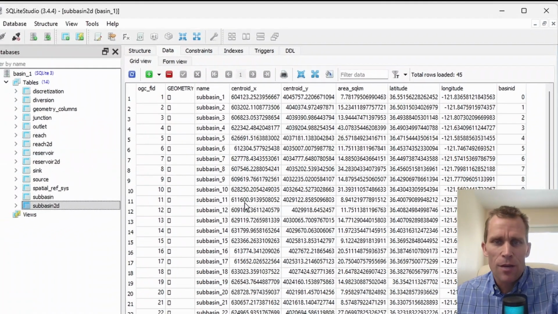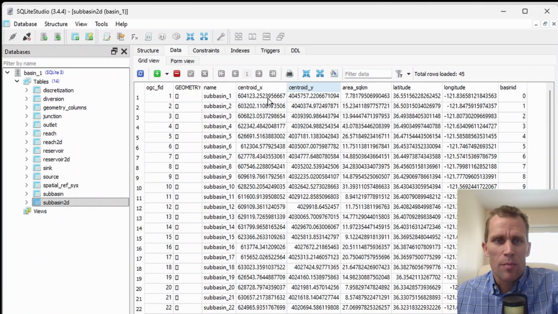Okay, well, there's a few other tables. Not a lot to see. I'm not recommending going in here and changing anything. I just wanted to show that.